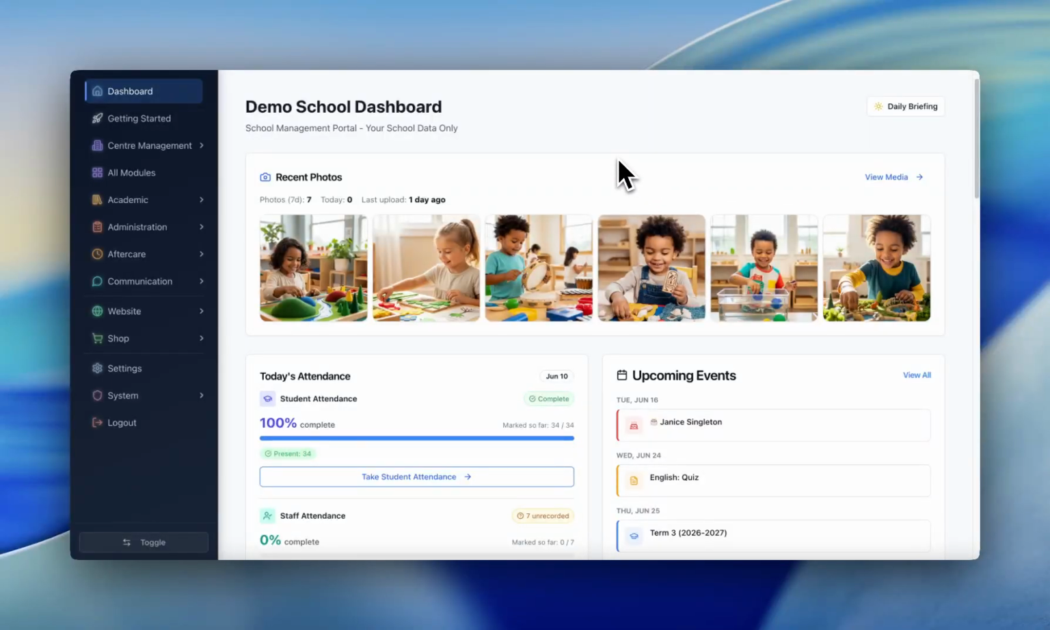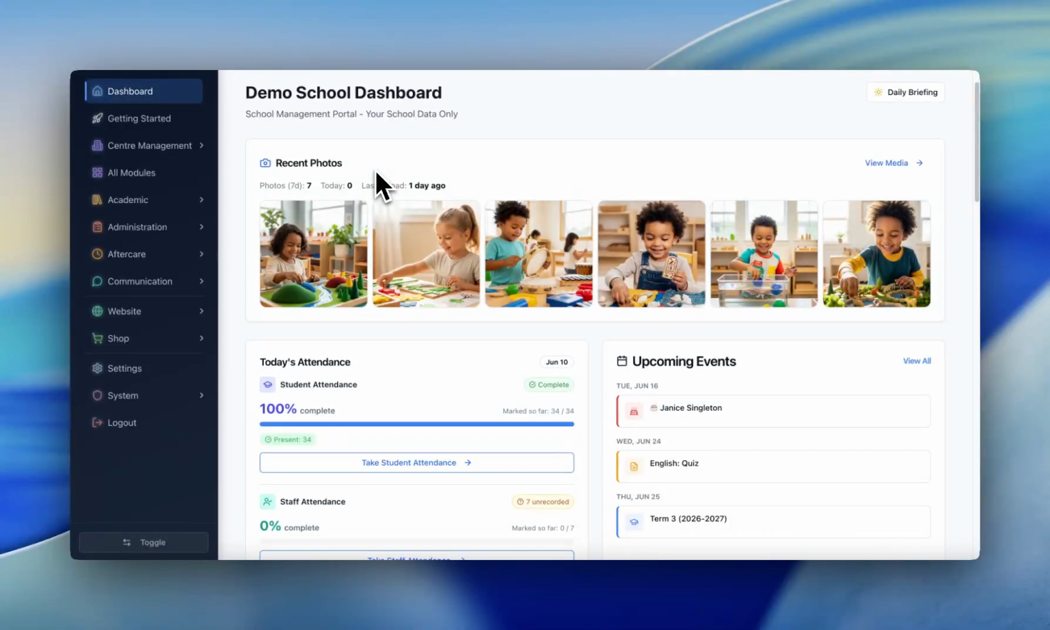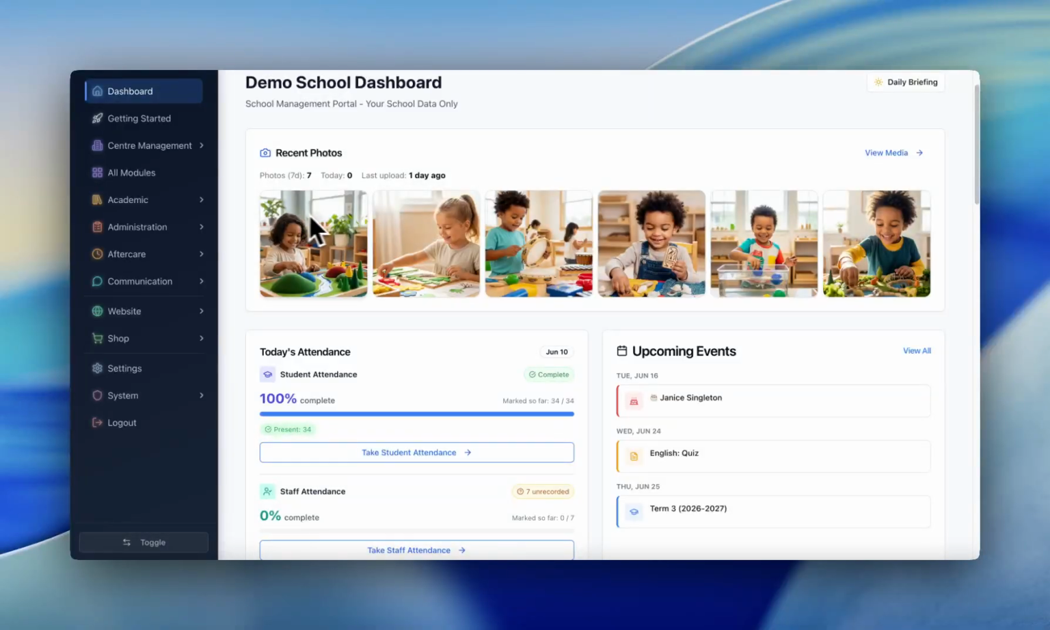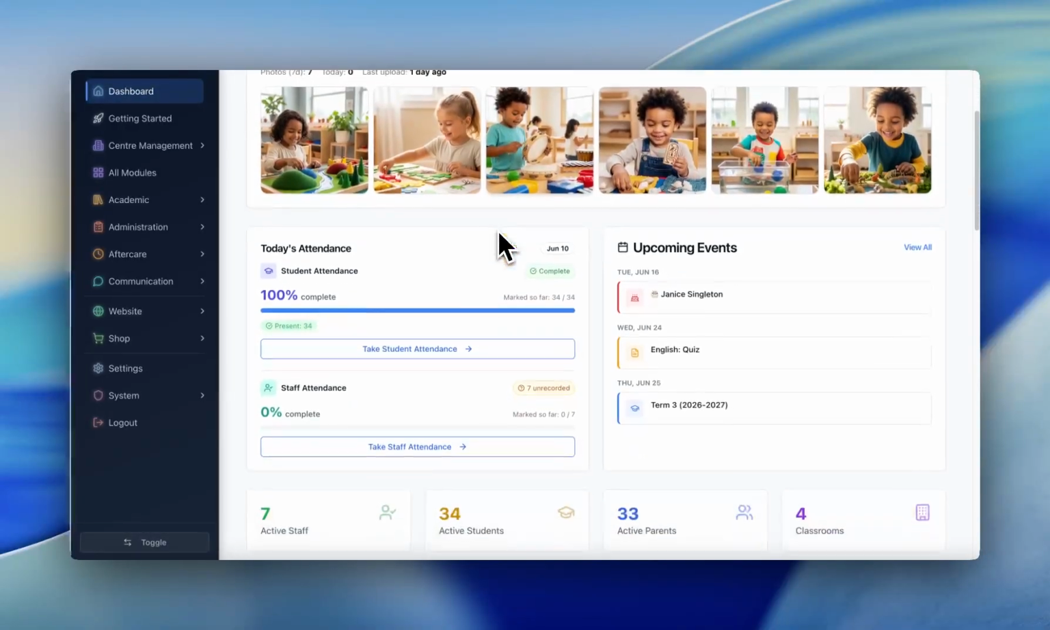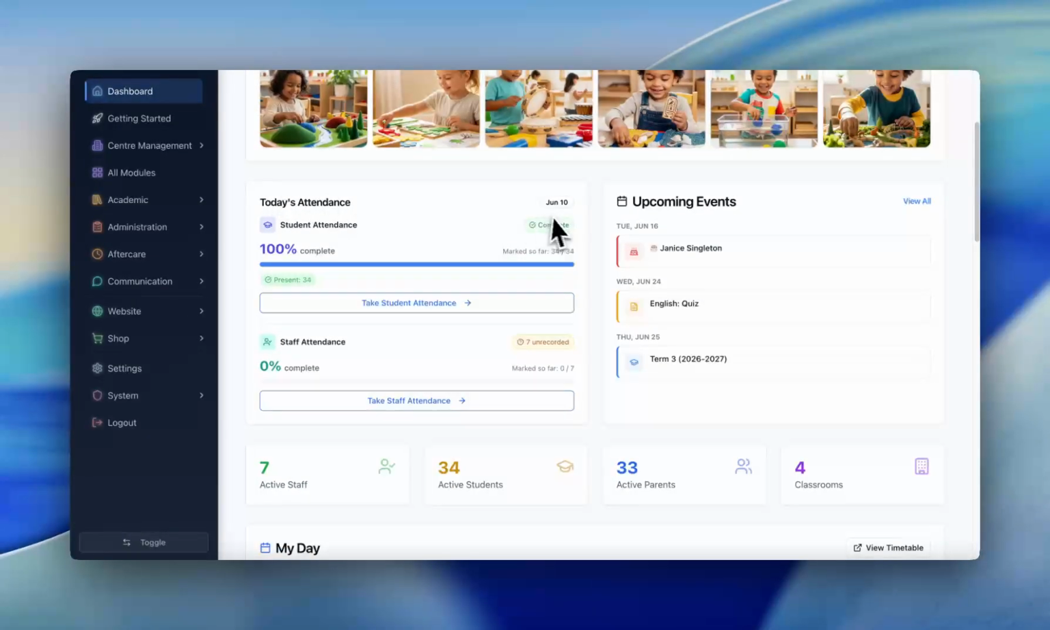I just wanted to give you a very quick demo of the system. So you would have logged into your school profile, and as the administrator, you're going to have a snapshot of what's happening. So immediately you can see what photographs are being uploaded by the teachers. You can view the attendance for the day.